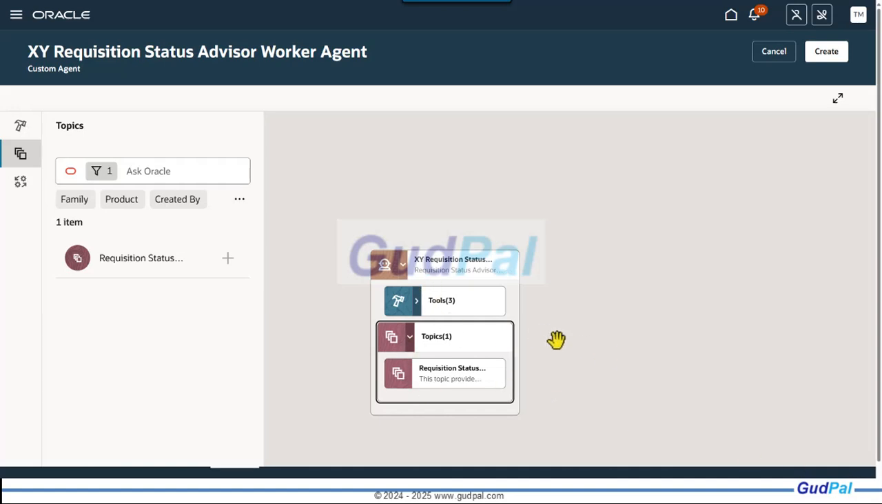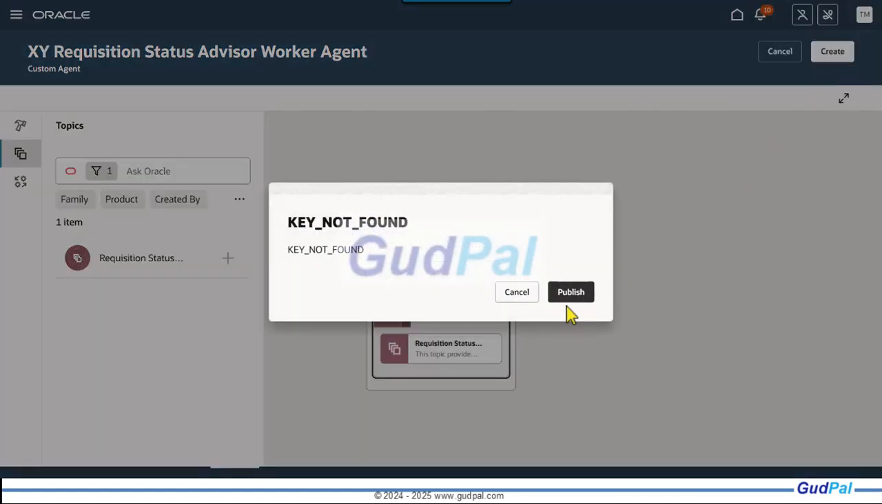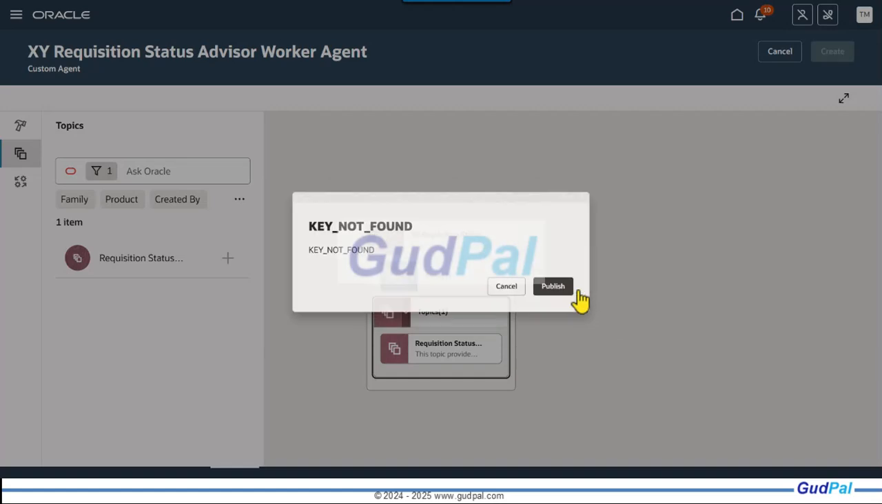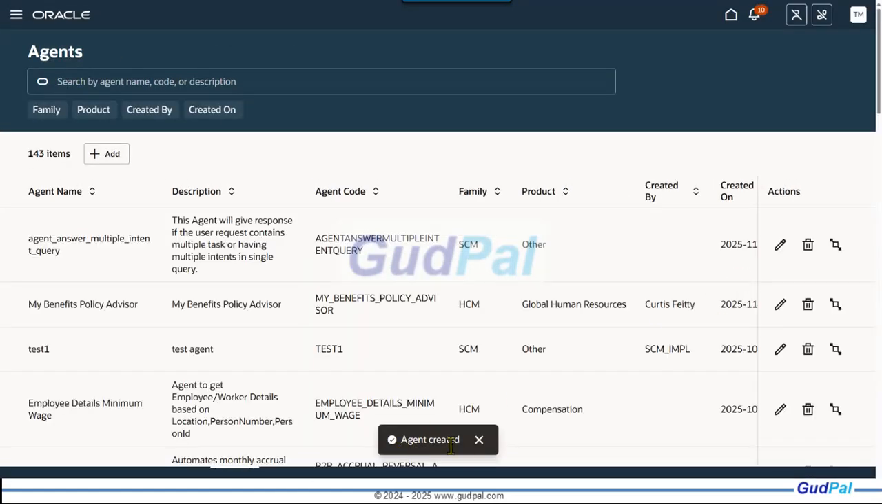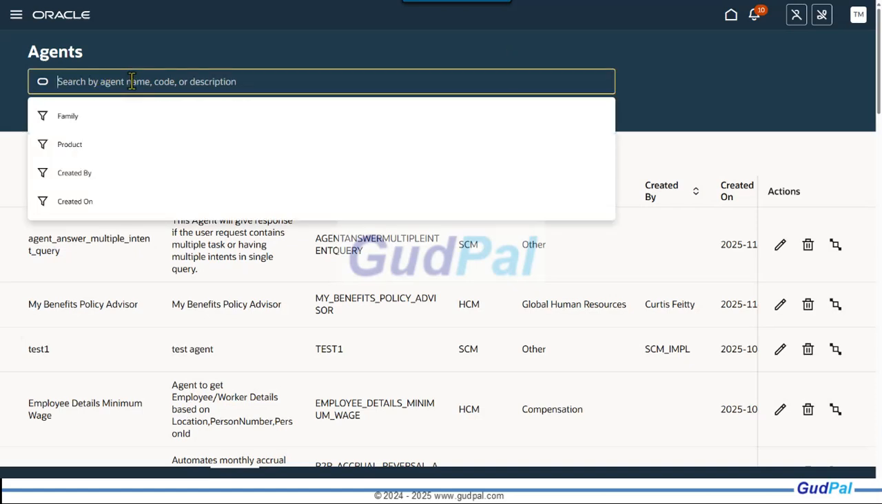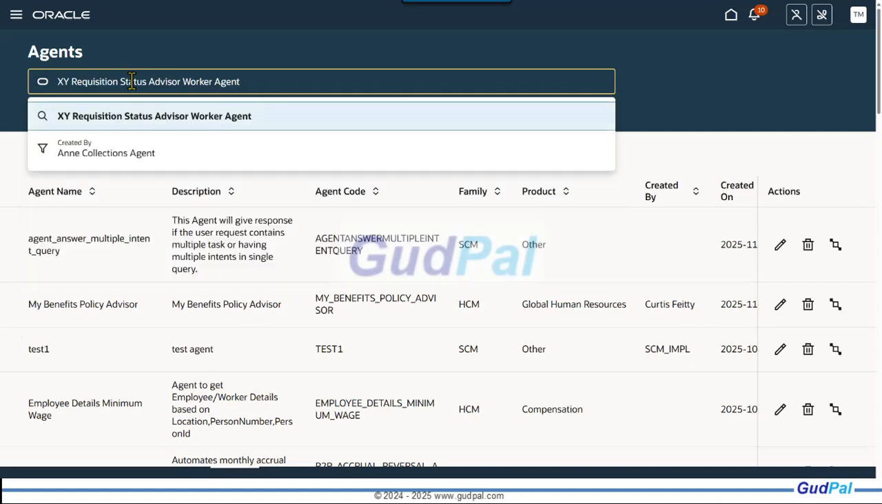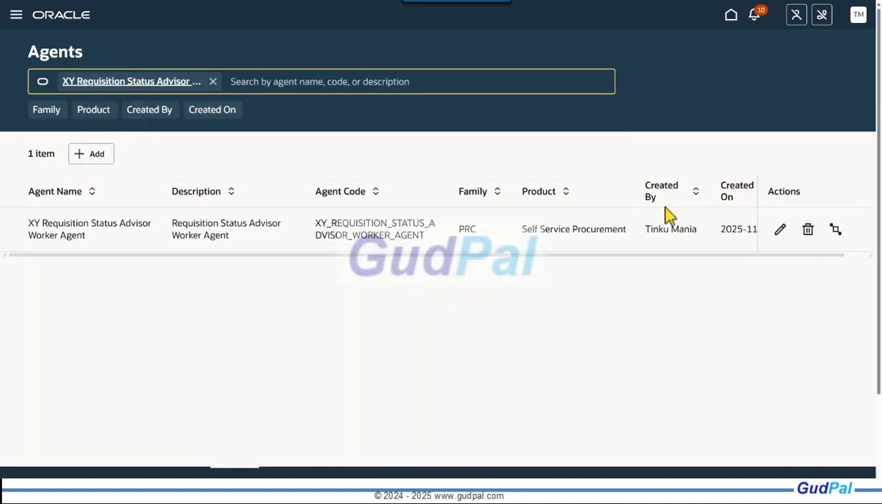So basically that constitutes the creation of the worker agent. And then I will hit the create button to create the worker agent. Ignore this message and hit the publish button. Okay, so as you could see the message, the agent is created. But just to make sure the worker agent is created, I'm going to requery it again. And you see it has been created.